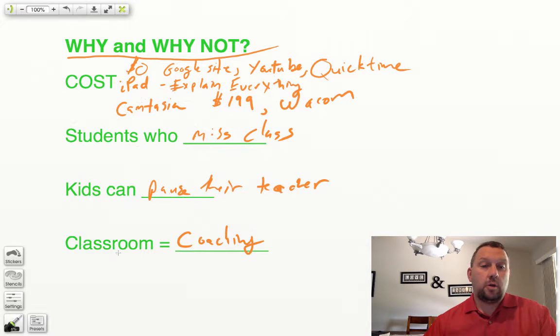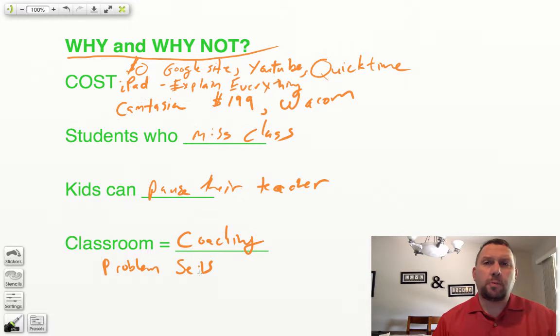What used to be homework, I now call problem sets. We're going to tackle problems in the classroom. We're going to do things together. We're going to do labs together. All of my preliminary work and lab explanation is in a video, so they don't have to go through that in the classroom. They come in and they hit the ground running. All right. What used to be what I did in the classroom is now homework.